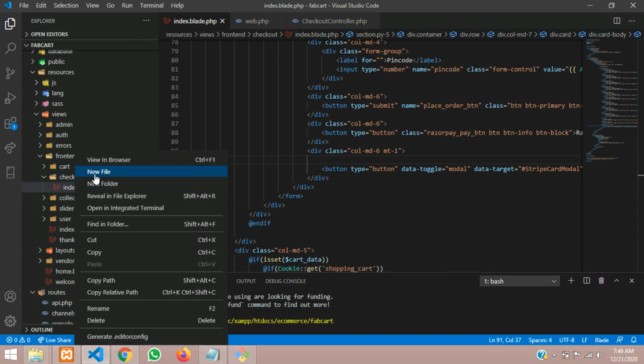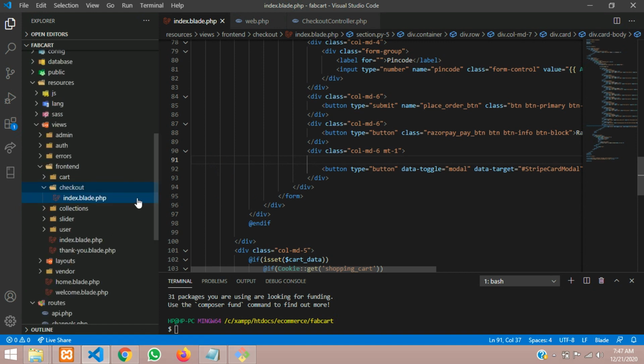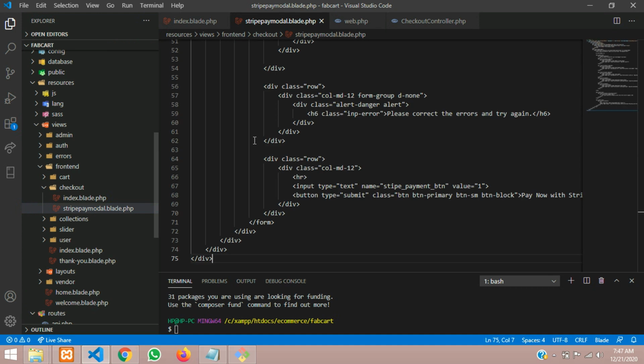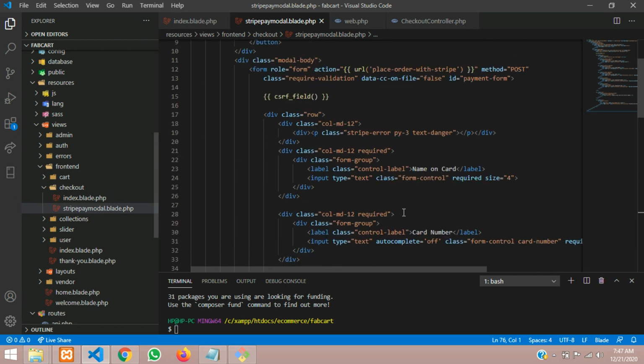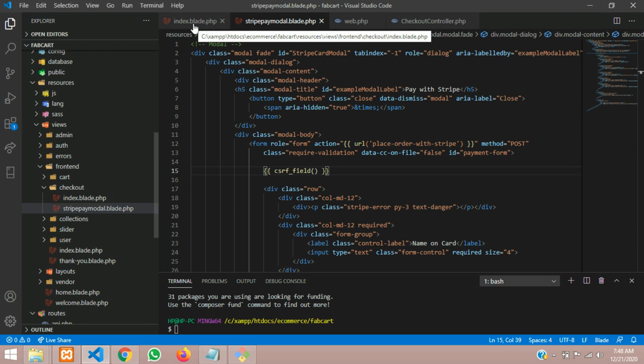Let me create a new file inside this checkout folder, stripe pay modal.blade.php. Done, and this is the file. Let me paste the code. Now guys, as you can see, there are many things. That form we have to remove, since we are not using this form; we already have that form in our place order.